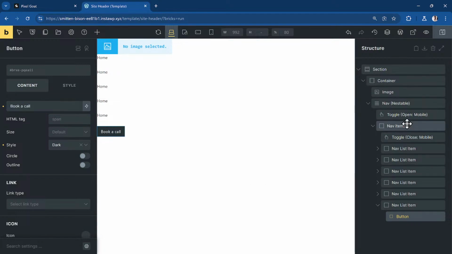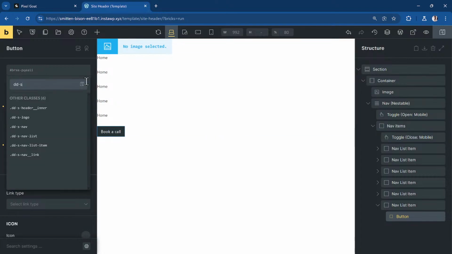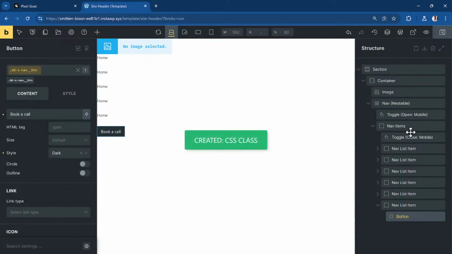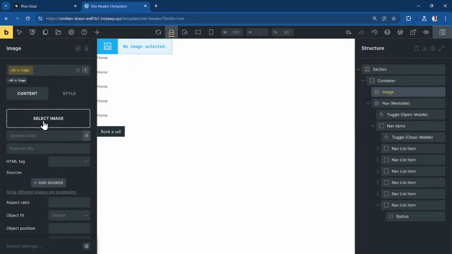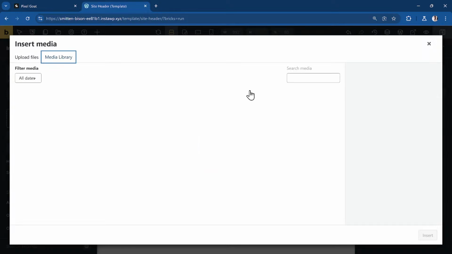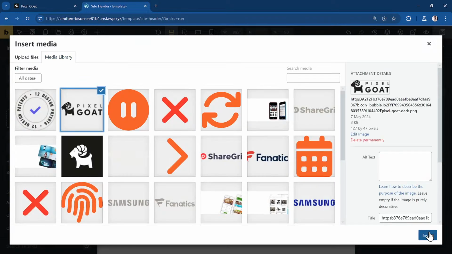So now I can start adding in all of my styles. So this one is a button. So DDS nav, btn. Okay. So I'll start from the container. Let me add the image. Forgot about that. So image library, pixel goat.